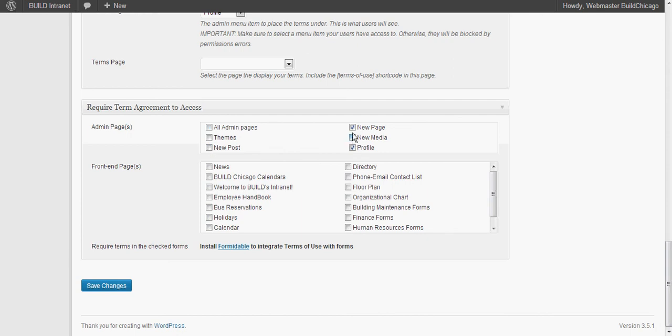And below that are the front end pages. If any of the front end page checkboxes are checked, users would be required to read and agree to the terms and conditions before being allowed to access those pages on the front end. At the bottom, we have the Save Changes button. This, like the one at the top, means that any changes you made to this page will be saved and finalized.